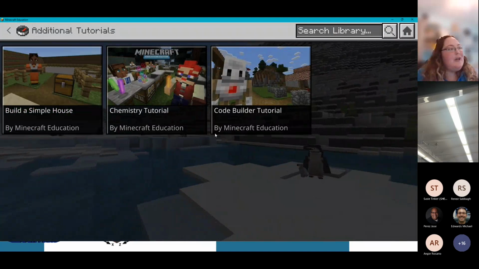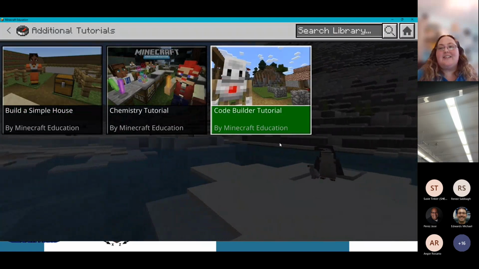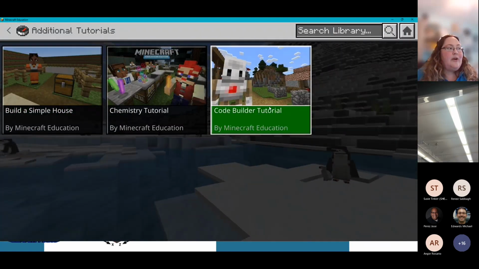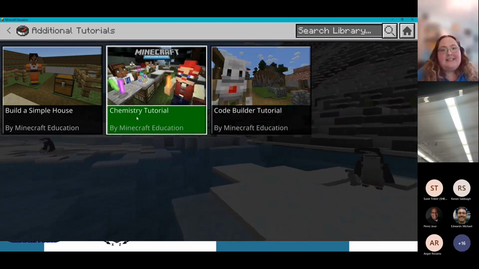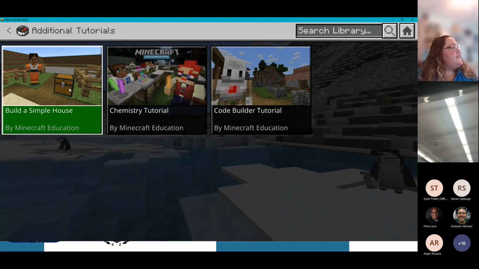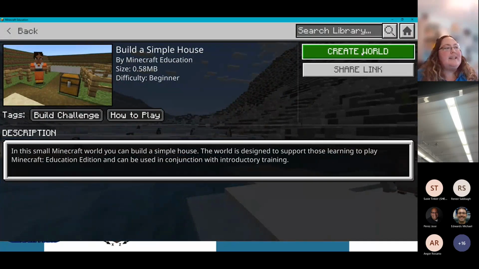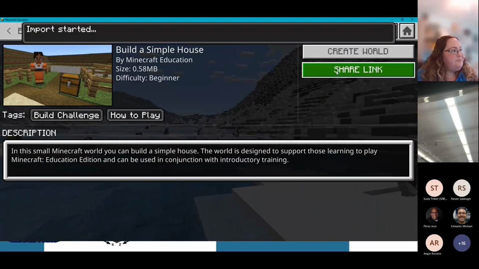And to our coding question, if you have not done anything with the code builder, the tutorial is also an excellent way to get started with coding. But we're going to go in to build a simple house and we're going to hit create world.